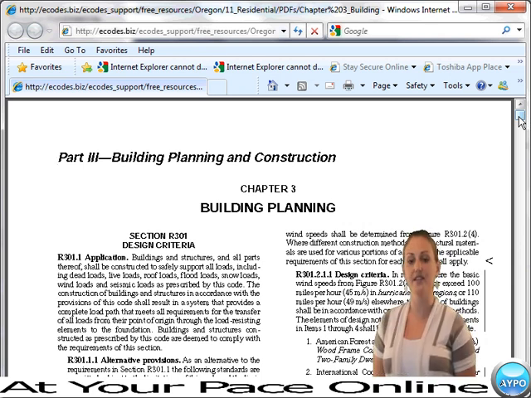Now, we can understand the subsections. The first one is R301.1, application. Let's read. R301.1 application. Buildings and structures, and all parts thereof, shall be constructed to safely support all loads, including dead loads, live loads, roof loads, flood loads, snow loads, wind loads, and seismic loads as prescribed by this code.